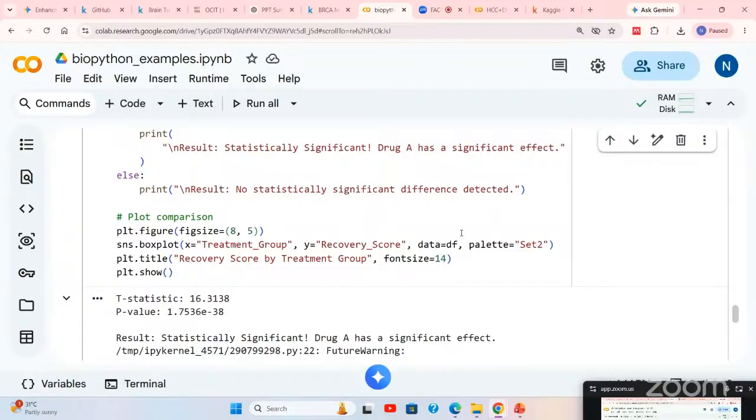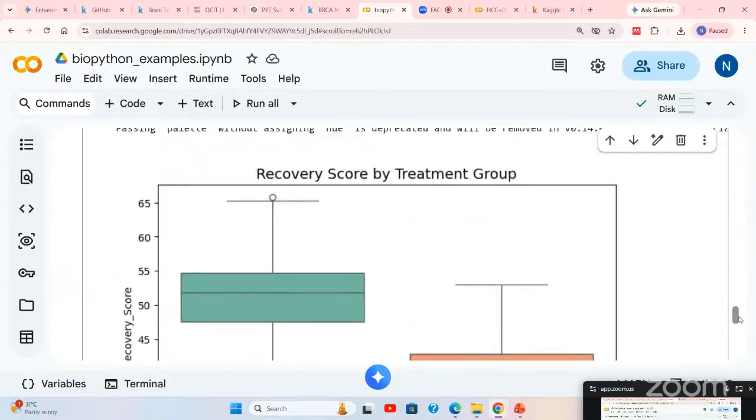We can create the plot for the comparison using the sns.boxplot between X and Y. X can be the treatment group and Y can be the recovery score. So like this type of graph we can create. This is known as the recovery score by the treatment group.